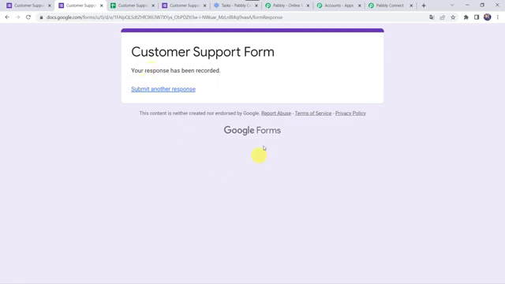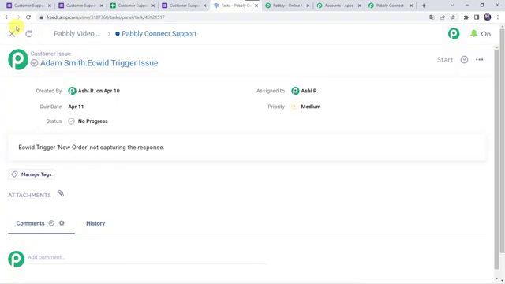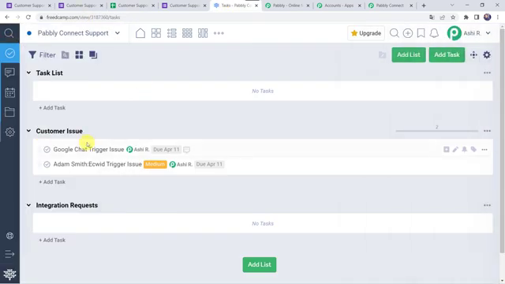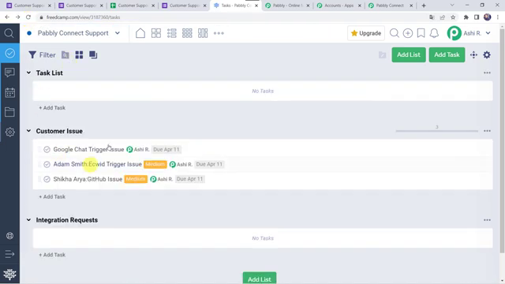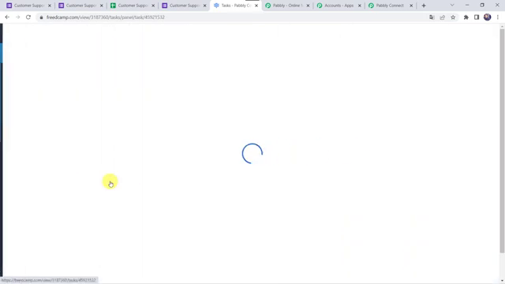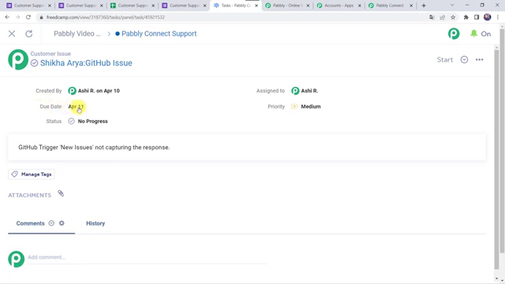Your response has been recorded. Okay, so the form has been filled. Now we have to check our Freedcamp account whether the task is created or not. I'll just move to the main page, and here we are going to just refresh this page once again. Okay, and here we can see that a new task is created named Shikha Arya GitHub issue. Let's open this task. Here we can find the due date as 11th of April. It is assigned to Ashiyar, priority as medium, and here we can find the description. So in this way we can see that our integration is perfectly working fine.